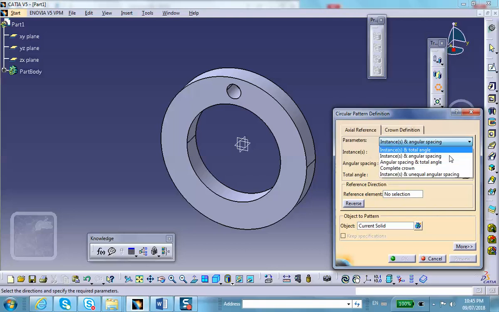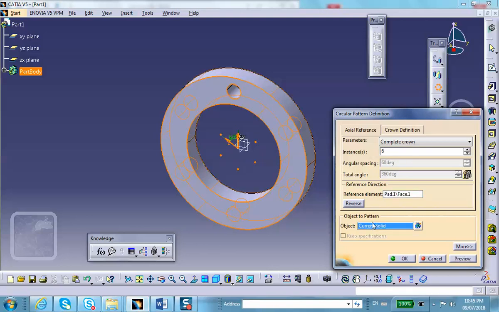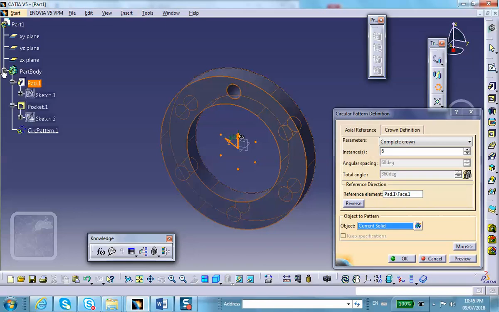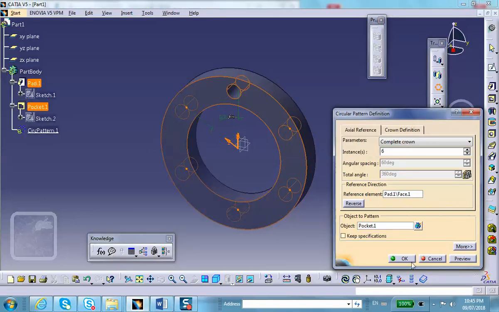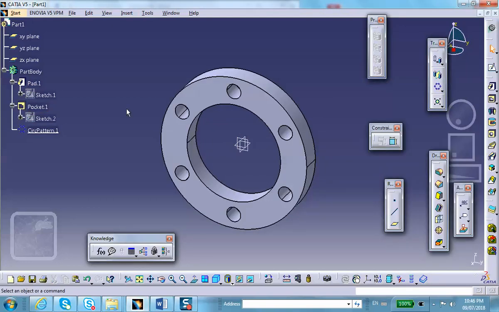What we want is complete crown, and the number of it, let's make it, I don't know, maybe 6, and the reference element is that face, and what we want to pattern is that pocket, and we say okay. So here is actually the part that we made. Now let's go and create our parameters.